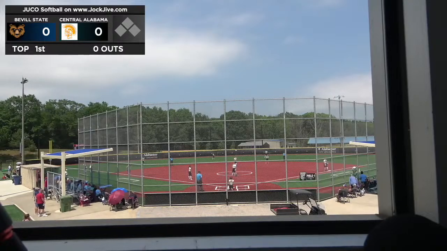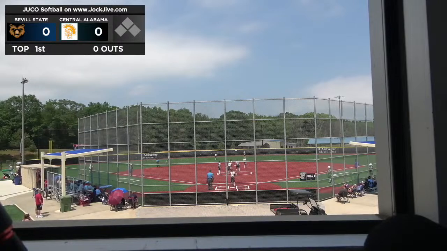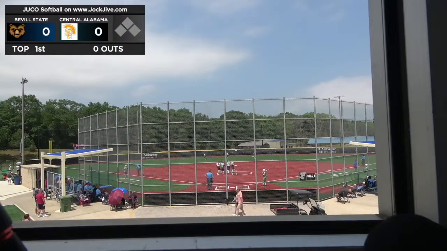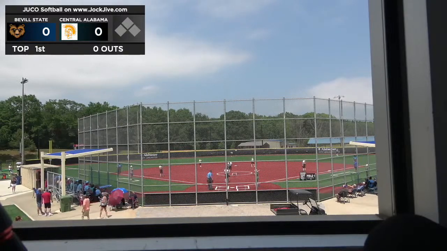2024 NJCAA Division II South District Championship here at the beautiful Veterans Park in Alabaster, Alabama. This tournament will go on through Sunday, and this is the first game of the bracket of the day, the 2 o'clock game here on Field 1. Like I said, we'll have the Central Alabama Lions, I believe they are, and Bevill State. Central Alabama is the #1 seed in this tournament. They led the conference with a 28-4 record, 37-15 overall. Bevill State is 15-16 in conference and 33-20 overall.